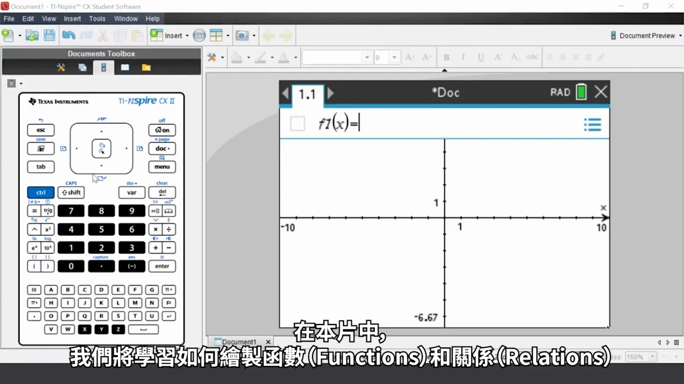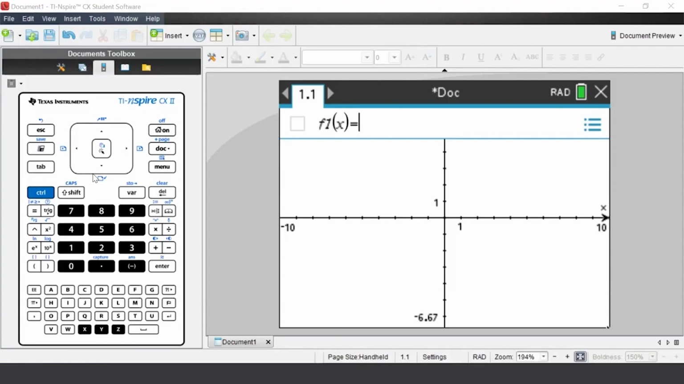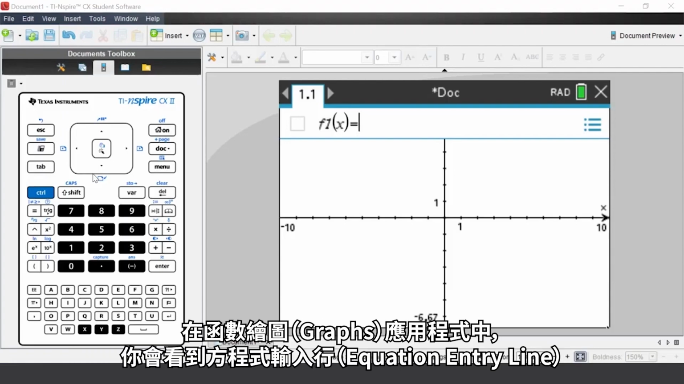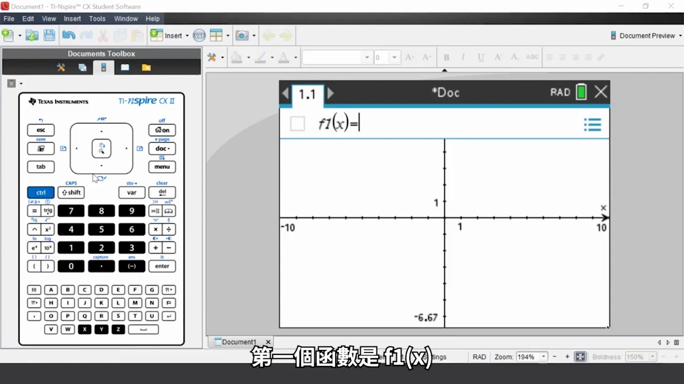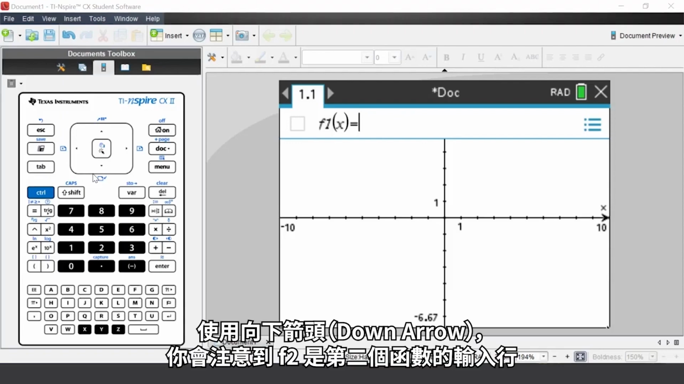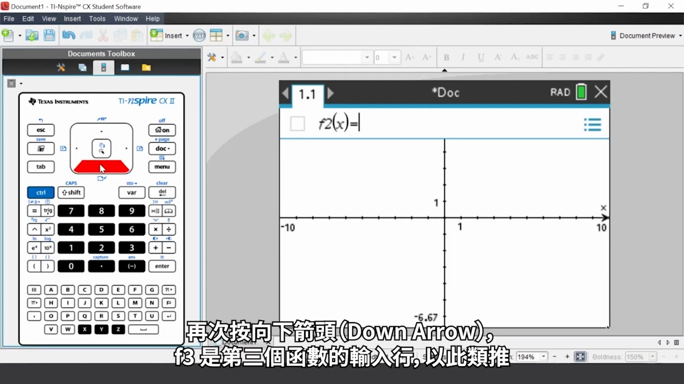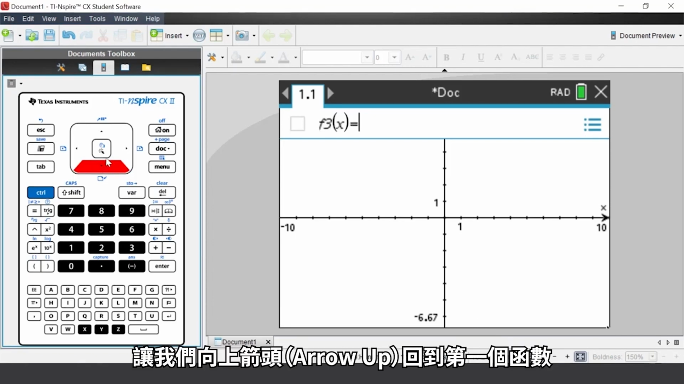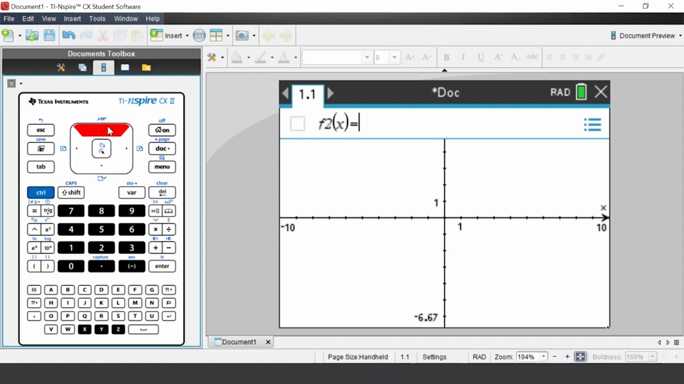In this lesson we'll learn how to graph functions and relations. In the graphs application you will see the equation entry line. The first function is f1 of x. Use the down arrow, you will notice that f2 is the entry line for the second function. Down arrow, f3 is the entry line for the third function, and so on. Let's arrow up to function 1.